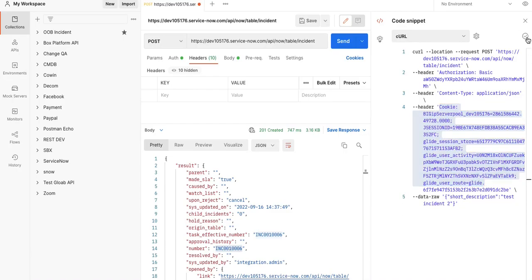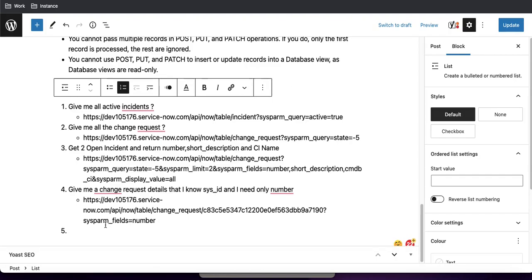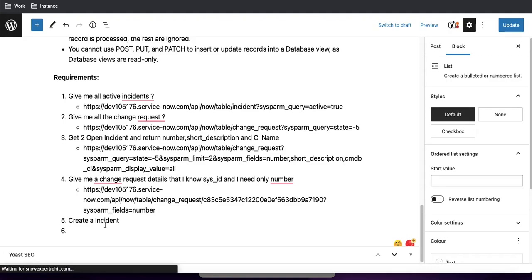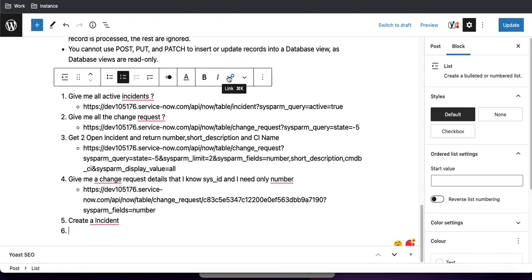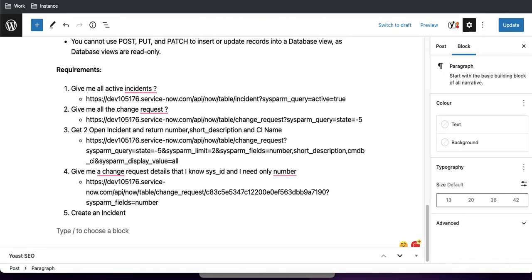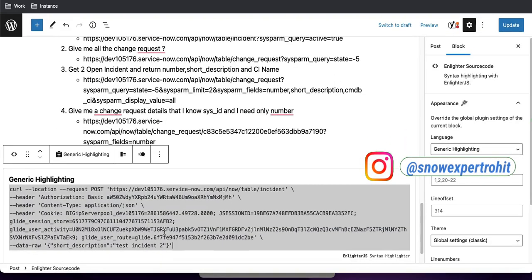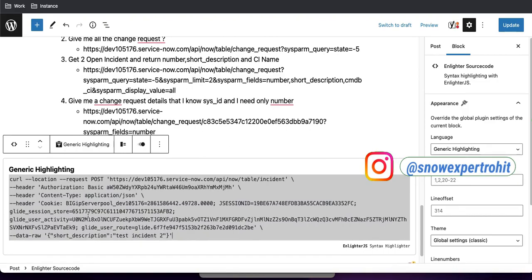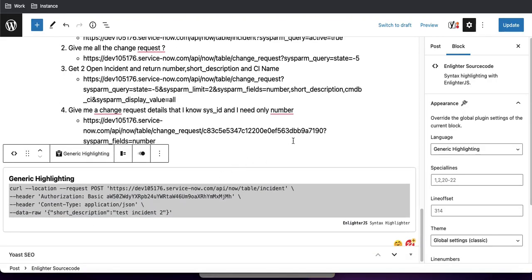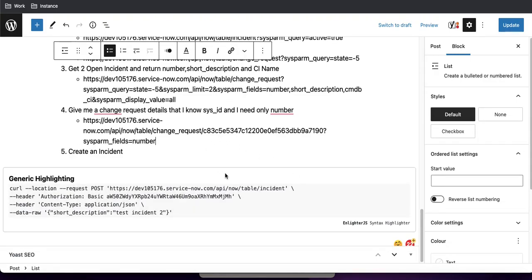So you just simply copy that, and then here we'll say create an incident. So this is my question, and for that, they can hit this endpoint, but in this case I'll just remove this header part. I don't want to give them this header. Okay, so that's it. This way you can basically pass them how to create the incident.